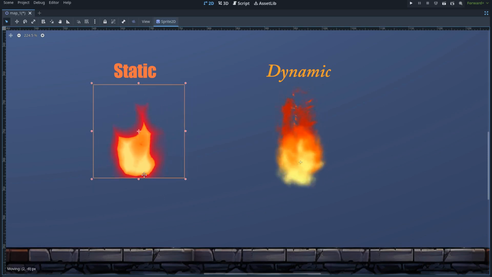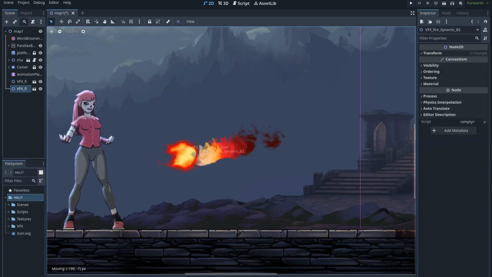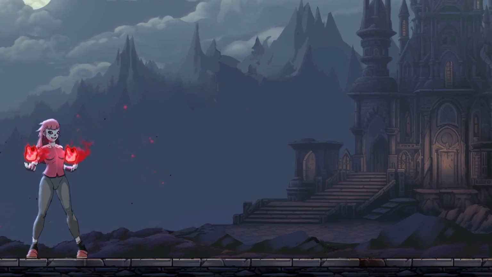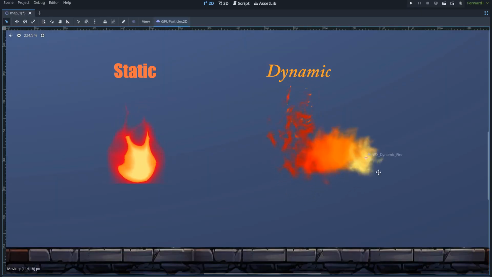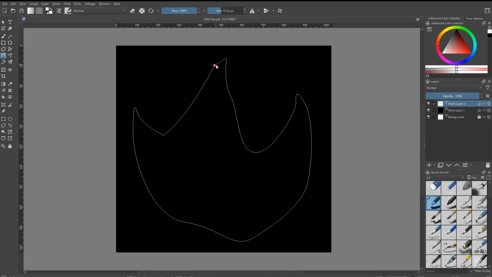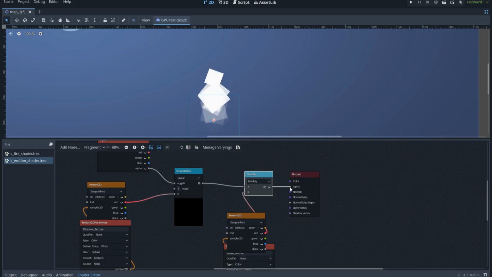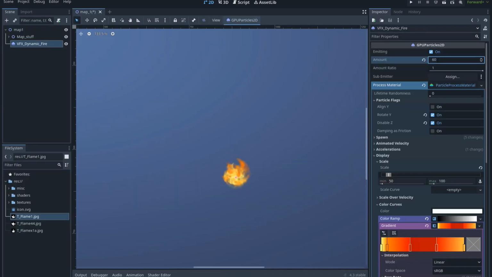Both of these effects have their advantages and disadvantages. I like to combine both to create amazing things like a fireball. But in this tutorial, we will focus on the dynamic fire effect. For this, we will start creating a flame texture. Then, we will create a very simple shader that will be used to create the fire particle system.